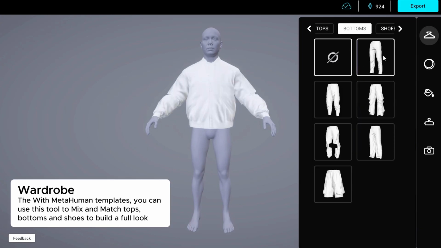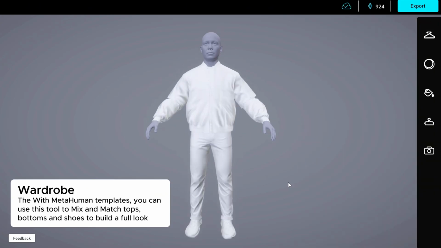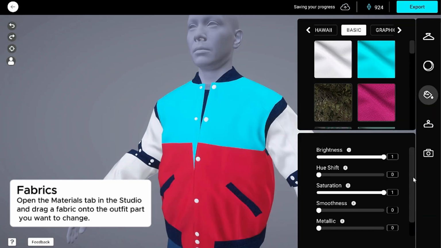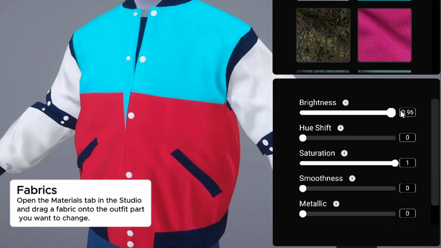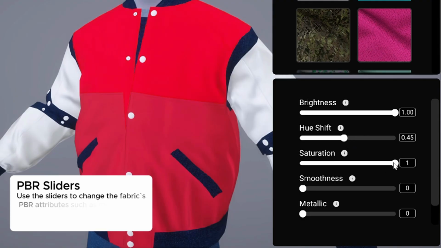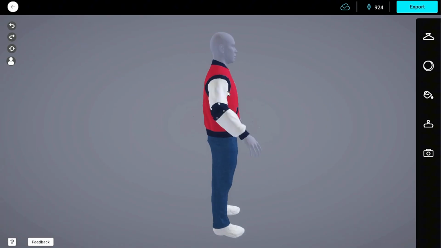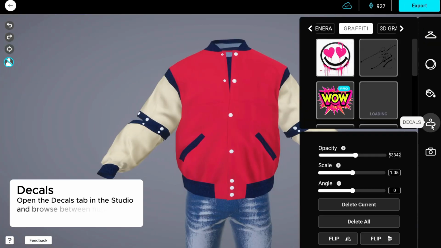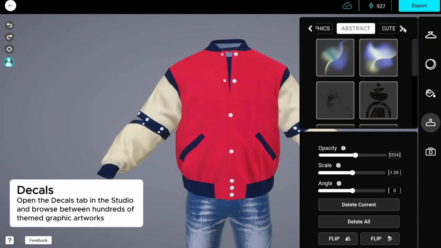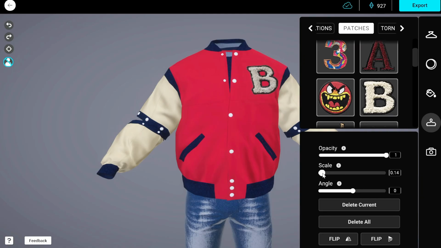Use our mix and match feature to build a full look and start texturing. Our texturing engine is extremely easy and intuitive to use with simple slider control. You can also add decals if you want to accessorize the look further. Make sure to check out our latest AI texturing tools as well to speed up your workflow.